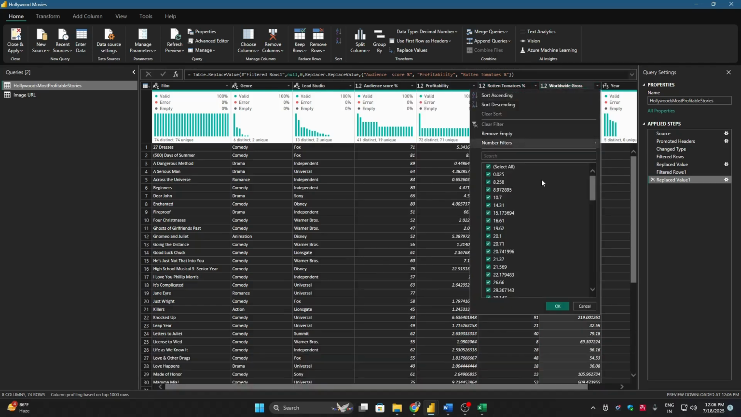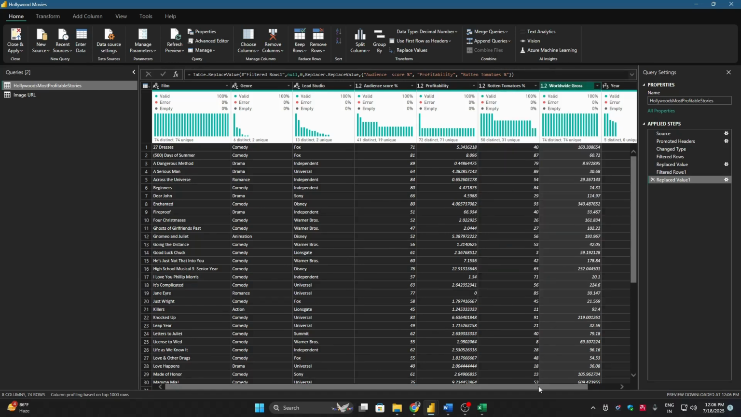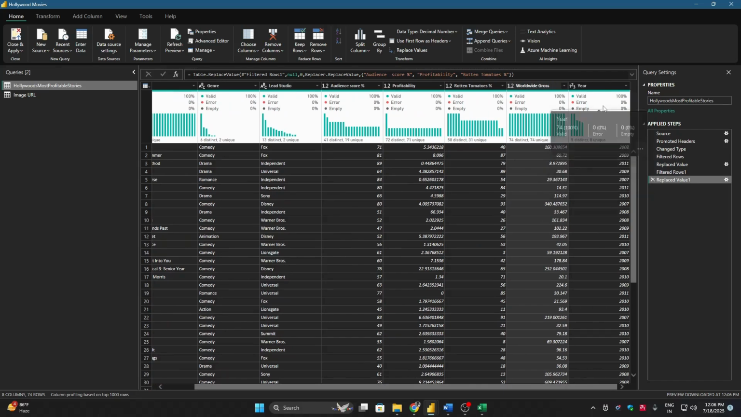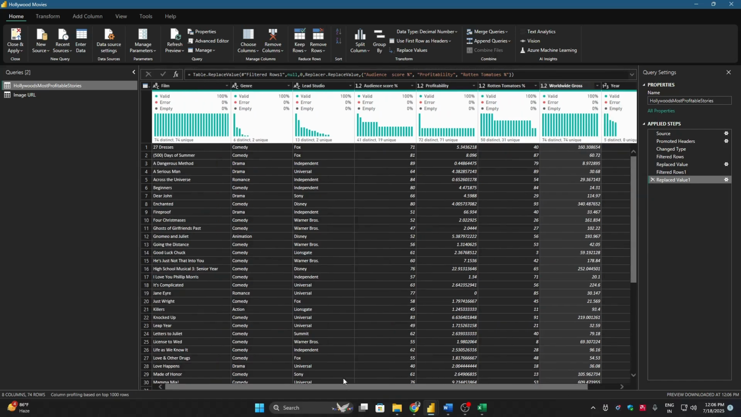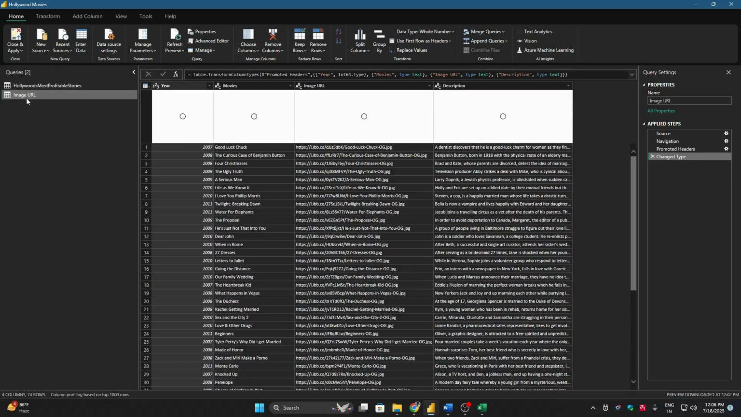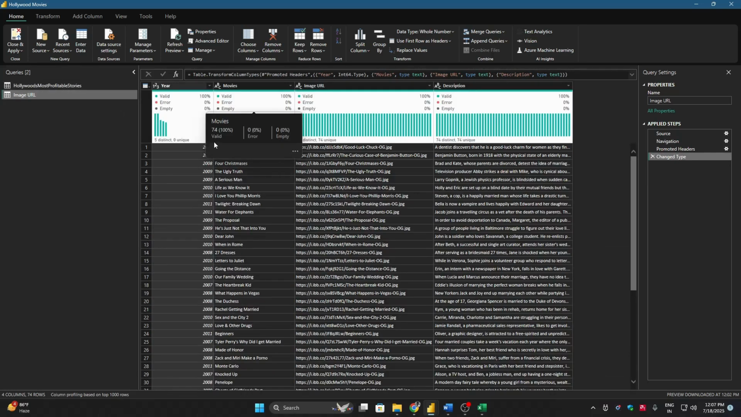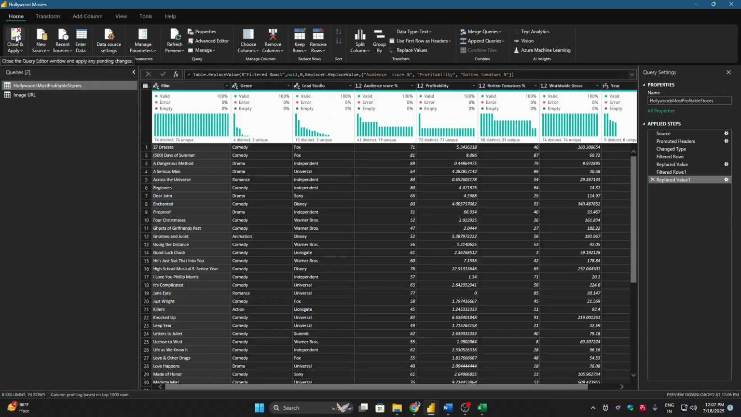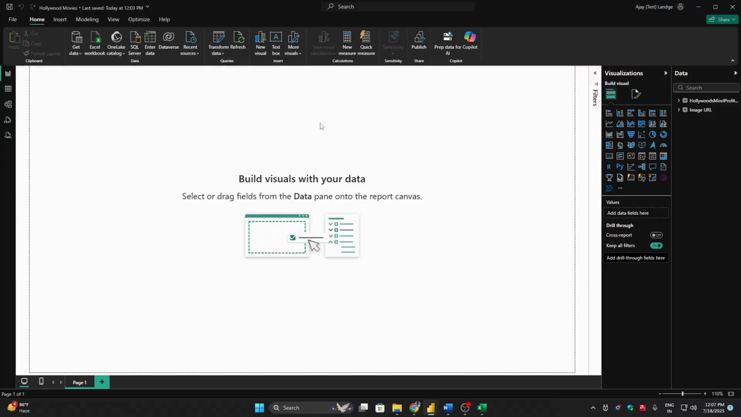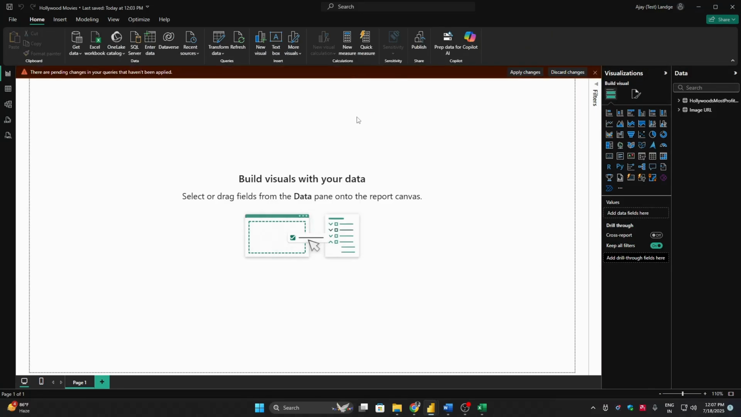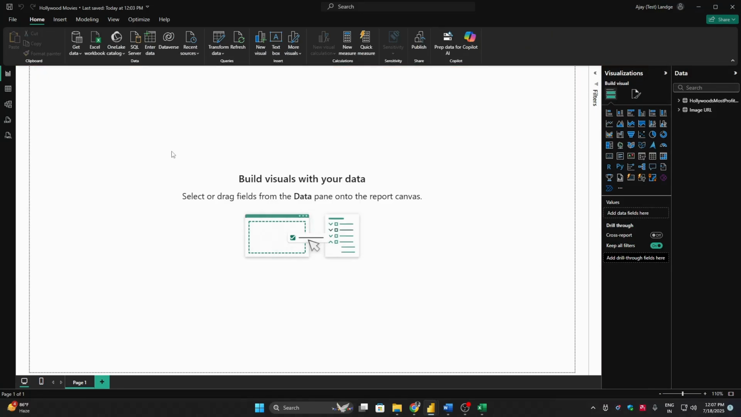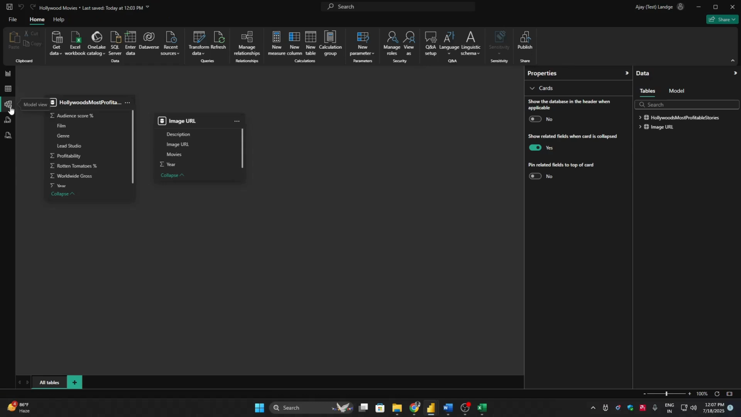What about worldwide gross value? Seems perfect, 0% error. For here also, you can see the data is clean. Let's check for image URL also. Valid percentage is 100, 100, 100, 0 error, 0 empty. So our data is clean. We'll click on close and apply. Okay. Moving on the second part, which is data modeling.